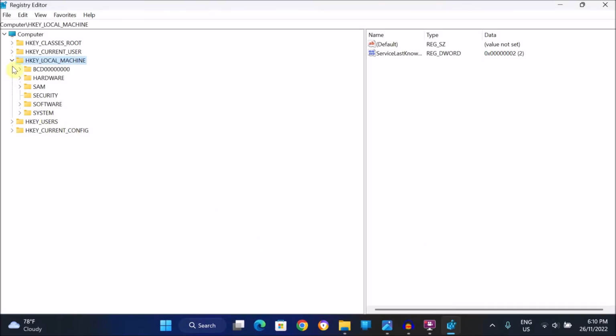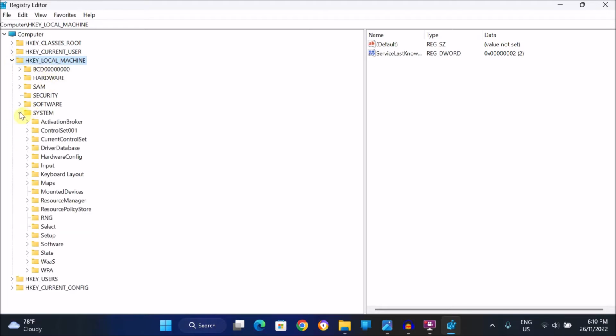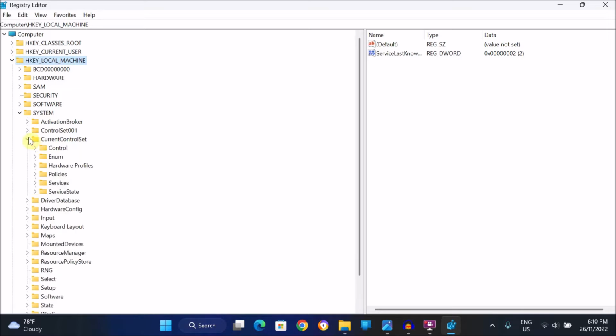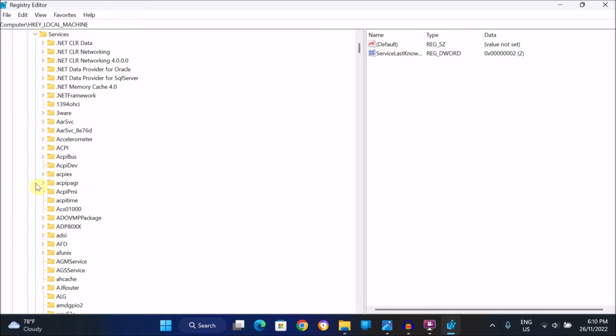On this registry editor window just go to HKEY_LOCAL_MACHINE folder and expand it. Under this go to SYSTEM and expand that. Under SYSTEM look for CurrentControlSet folder and expand that one as well. Under CurrentControlSet folder go to Services and expand. Once you expand the Services folder you will get a long list of folders inside it.